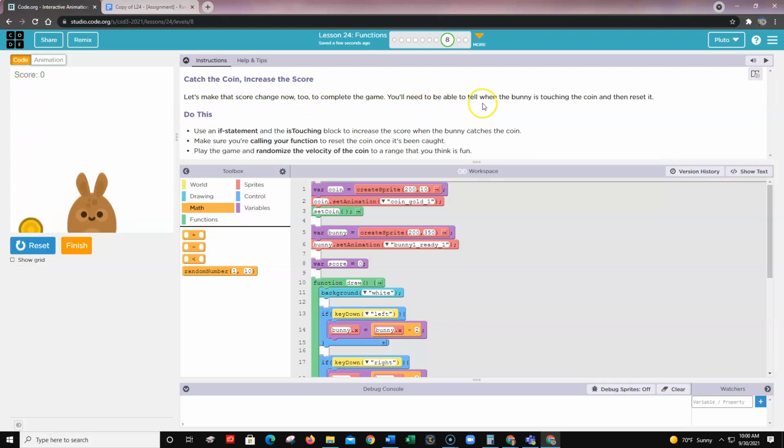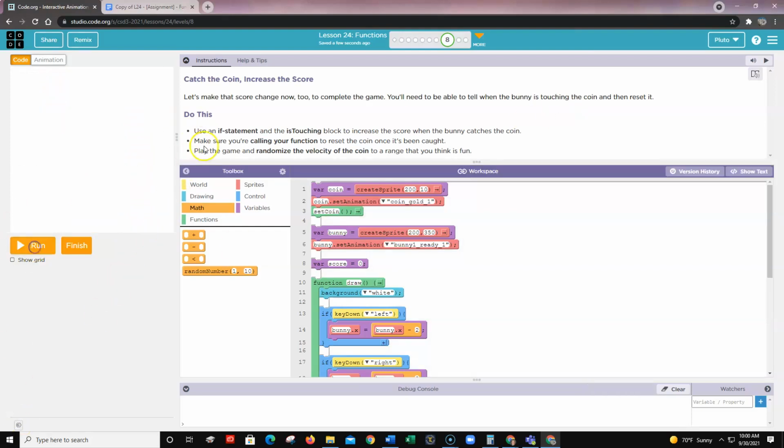Okay, so you need to be able to tell when the bunny is touching the coin and then reset it back up to the top. So when it's touching the coin, the score has to go up by 1, and then the coin is reset and tells it to reset and go back up to the top. So right here it says, use an if statement and the is touching block to increase the score when the bunny catches the coin. Make sure you're calling your function to reset the coin once it's been caught.